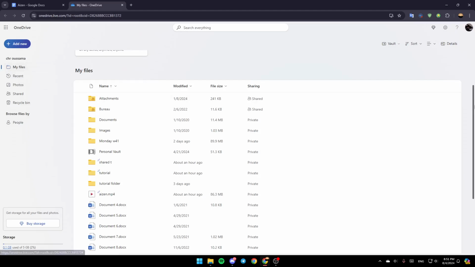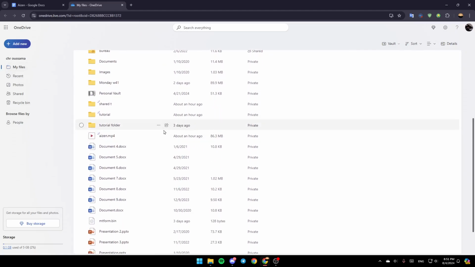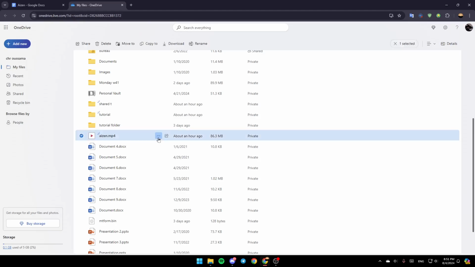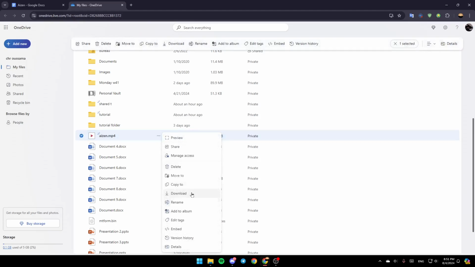So basically, guys, right now, if you want to share a video, it's pretty easy. Just go here to My Files and then search for the video you want to share. Then click on these three dots right here. Here, you're going to find all of these options. Here, you're going to find the option to preview it, share it, manage access to, delete, move to, copy to, download, rename, add to album, edit tags, and so on. Go ahead and click on the share option.